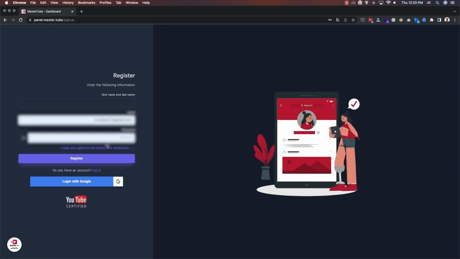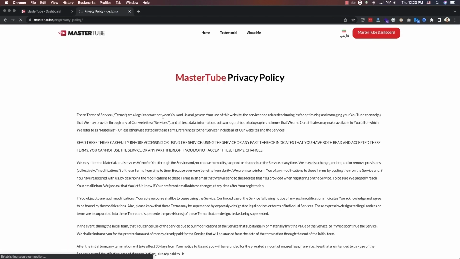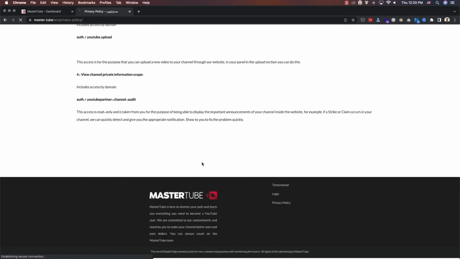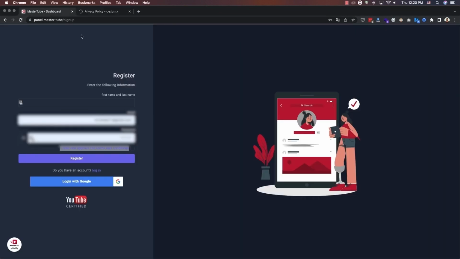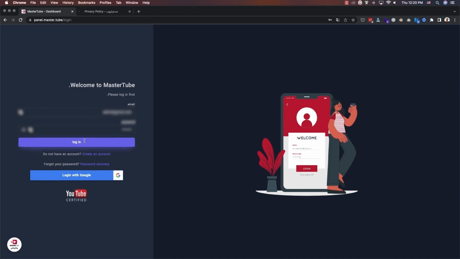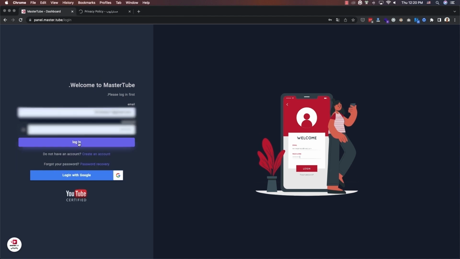On the account creation page, the privacy policy information is displayed to the user. To register, the user must confirm the privacy policy rules. Users who have already registered can log in to the MasterTube dashboard by clicking the Login button.